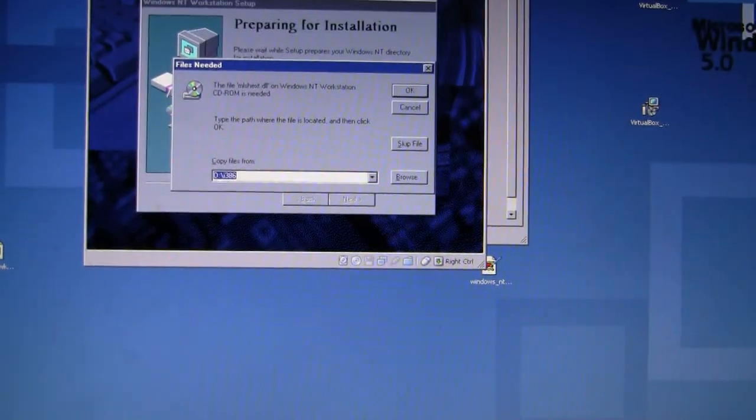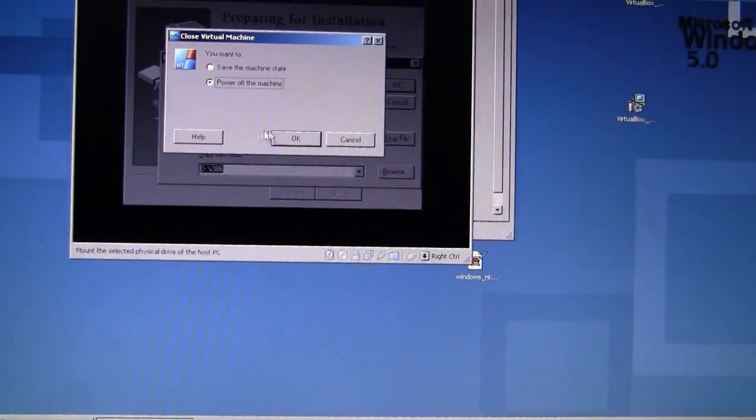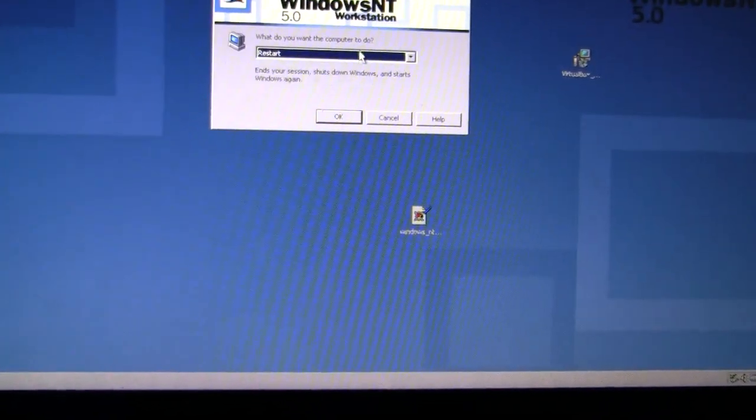So let's go to the next major version, into my wonderful, wonderful Windows Vista virtual machine. Yes, Windows Vista is better than 7.